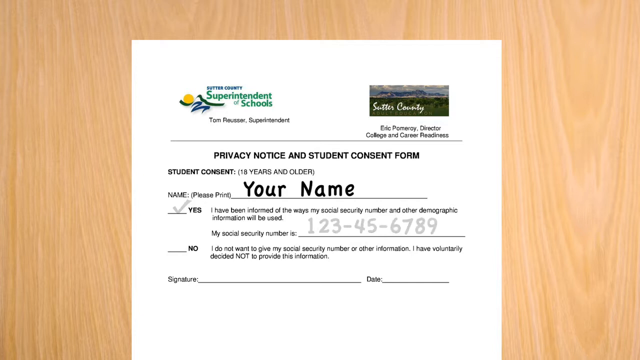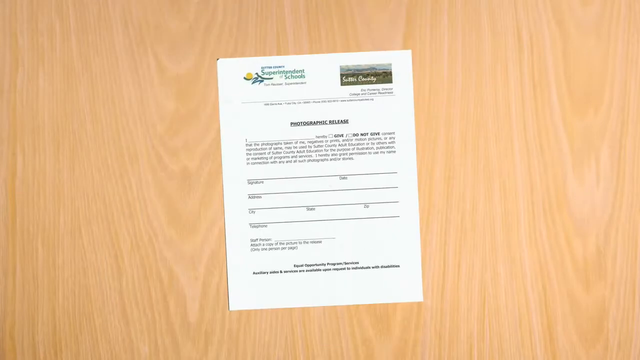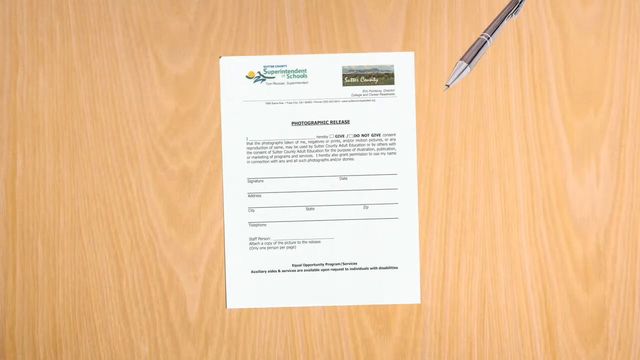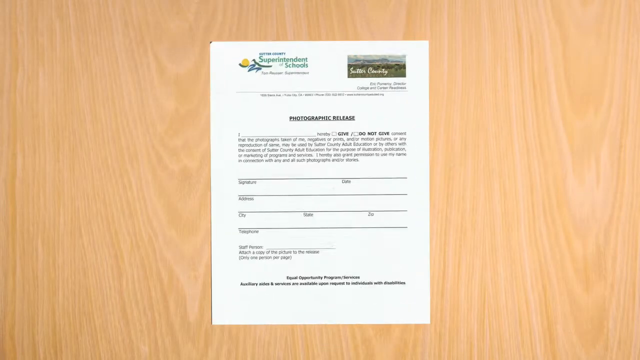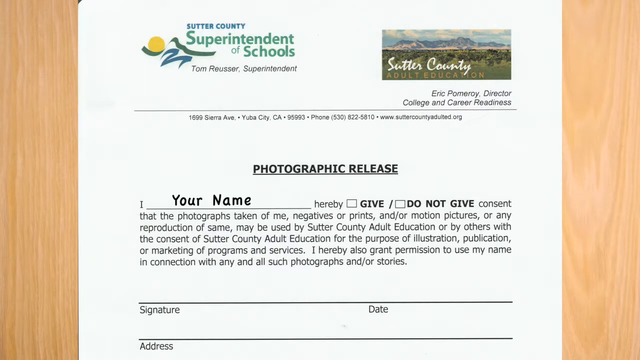If you do not consent to this, please check the No box and do not write in your Social Security number. After choosing Yes or No, please sign on the bottom line. This is the photography release form. Please use a pen for this form. After you clearly write your name on the top line, you must choose to either give consent or to not give consent by checking one of the boxes.